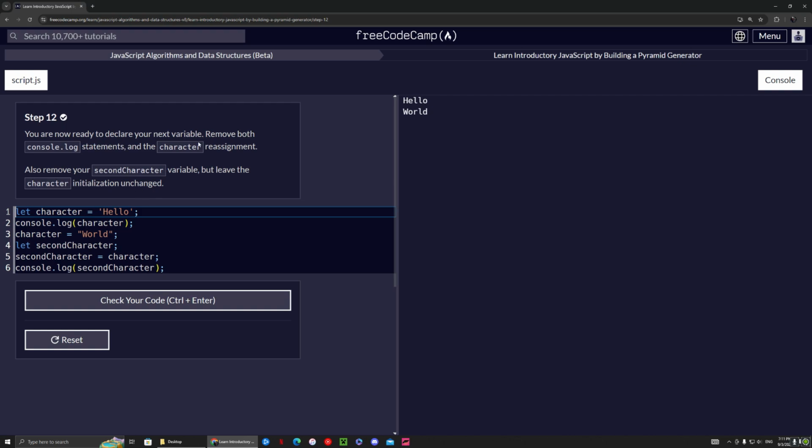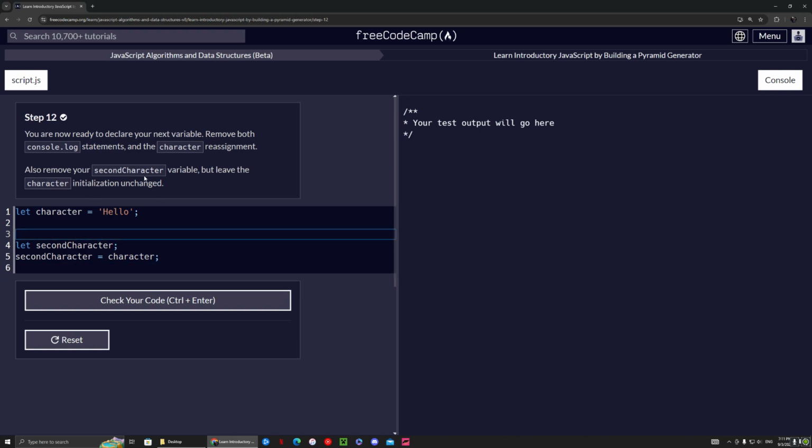Okay, remove both console log. So here's one, here is the other, and the character reassignment. So here. Okay. Also remove your second character variable, but leave the character initialization unchanged. All right.